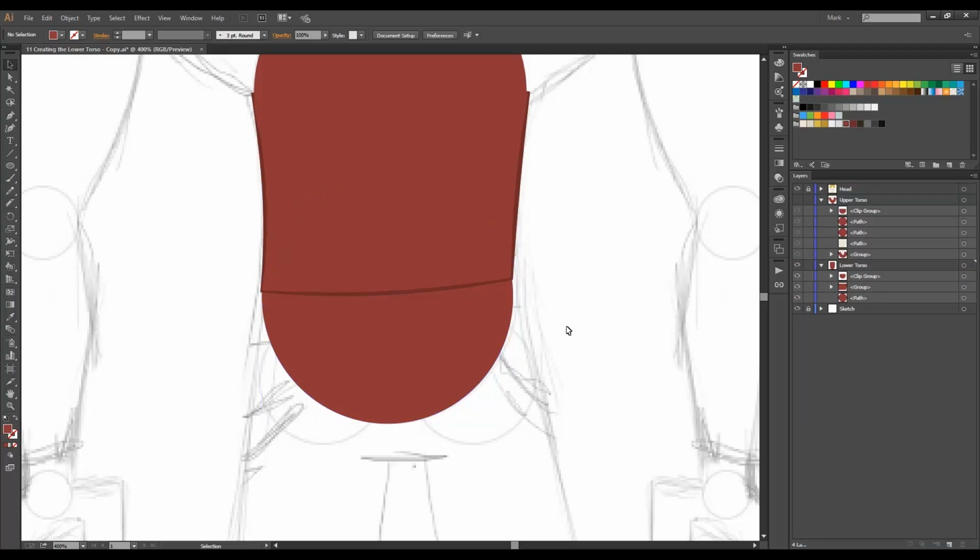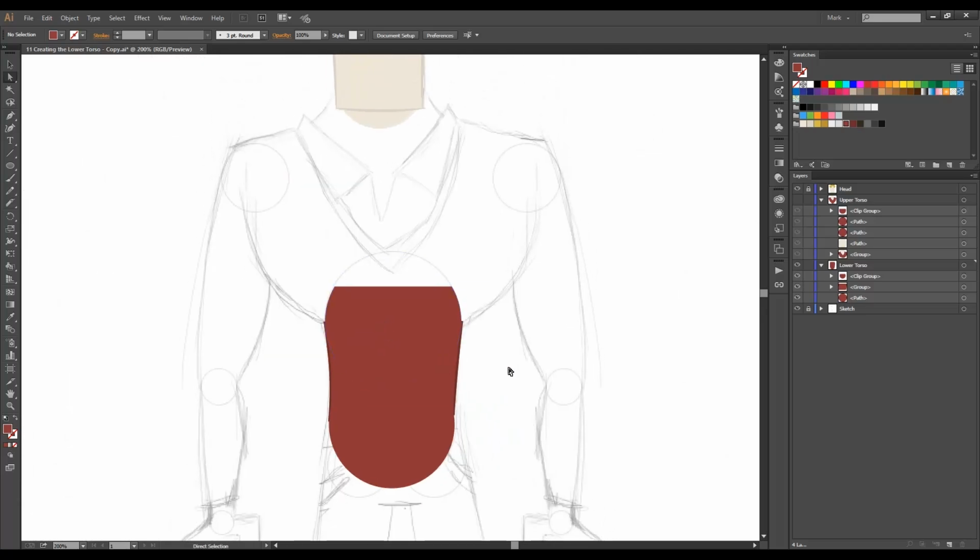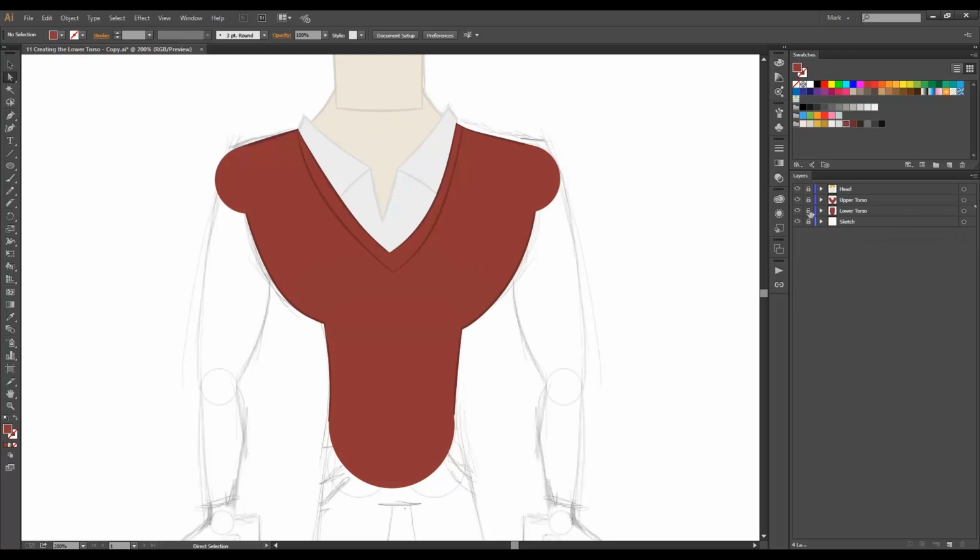There. Let me change the color of that line to red so it disappears. So you can just use the paint bucket tool. I press K to select it. There and there. The lower torso is ready. Let's lock everything because we have some progress and we don't want to mess with it. And hide the sketch. Hey, great.